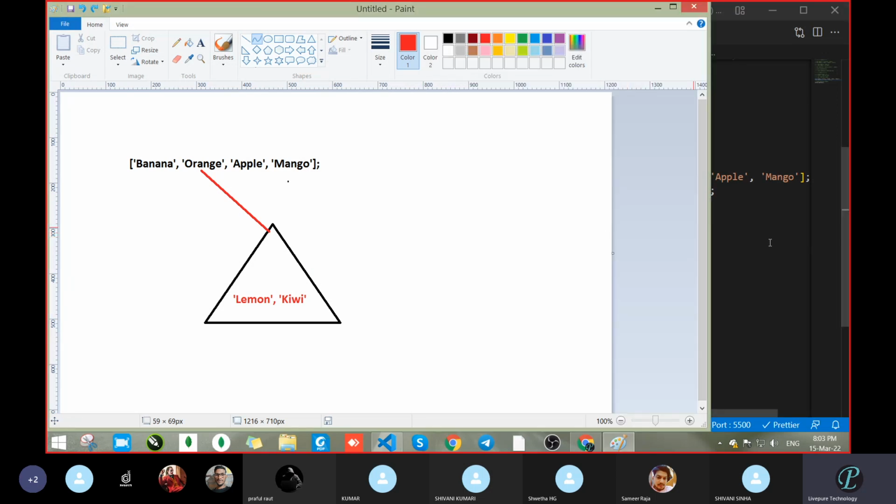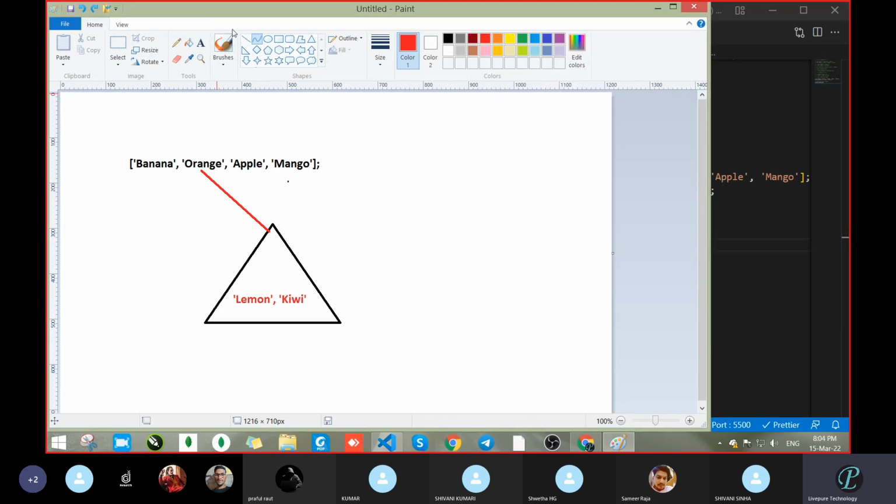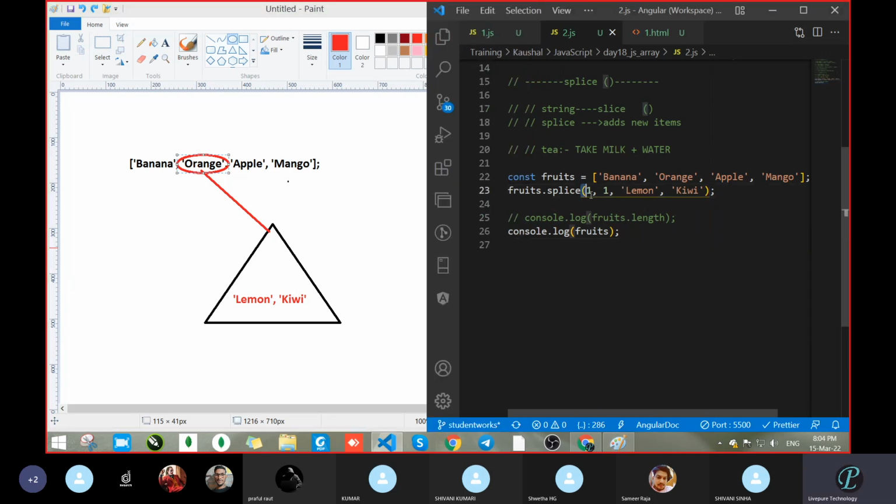It will remove data from the first position itself. Whatever data was on the first position, that is orange, and we are telling it to add the data on the first position itself. Clear? So on the first position, it will remove the data and add both. So the final output will be banana, lemon, kiwi.